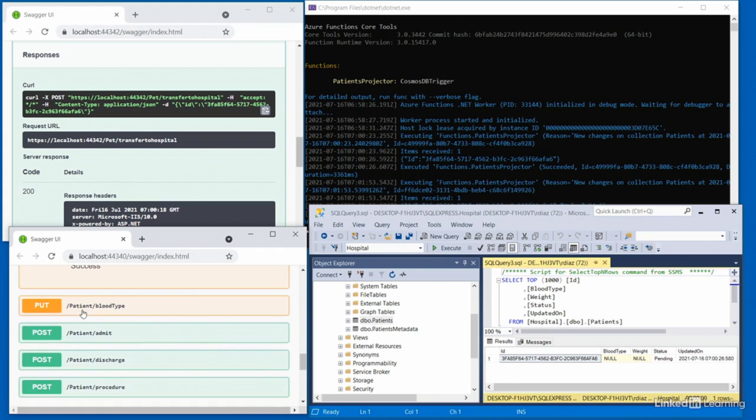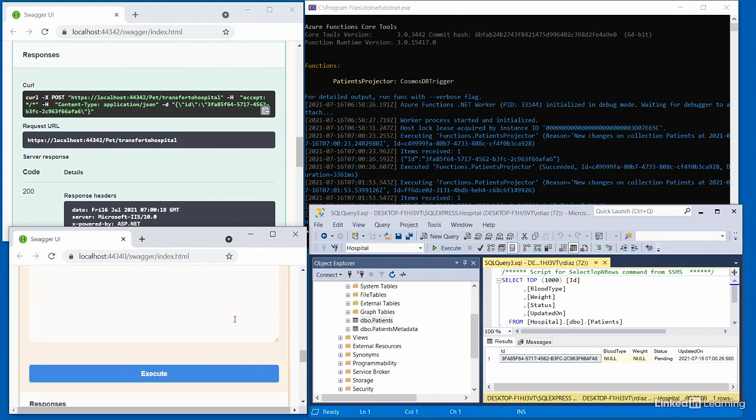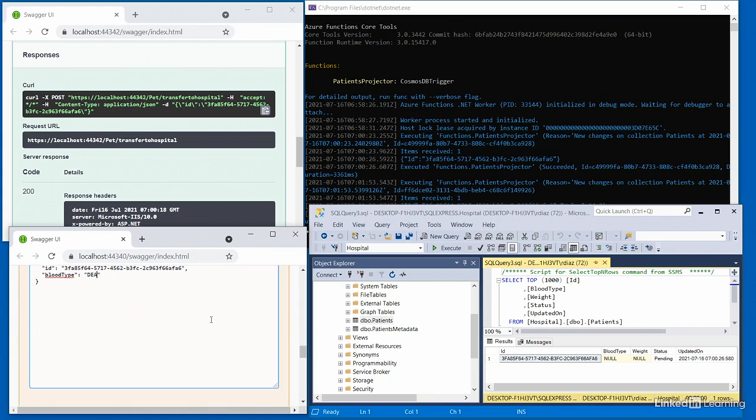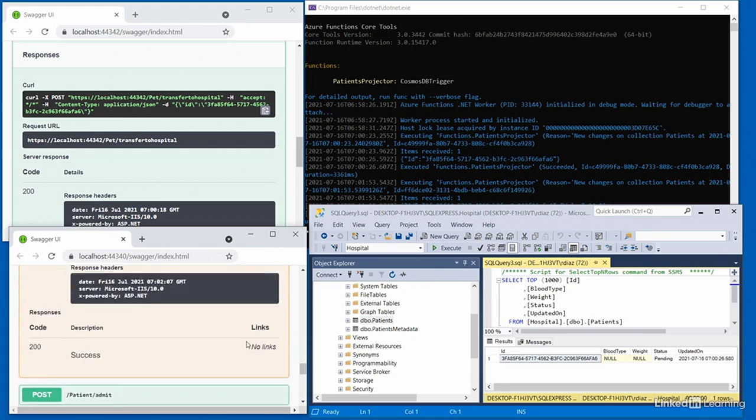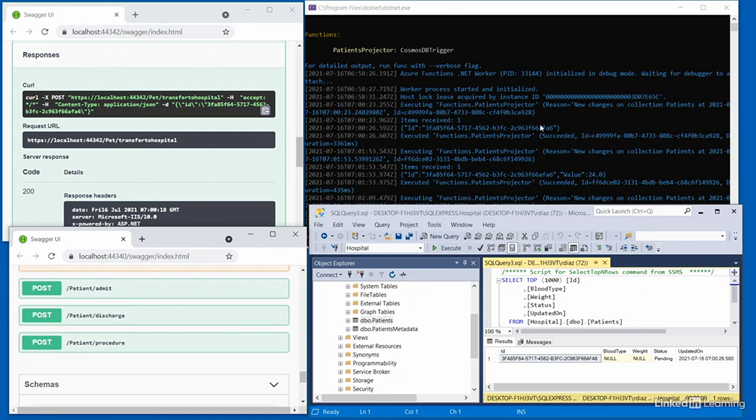And let's change the blood type. For instance, let's use DEA-1.3 or 2. Okay, let's execute. And as you can see, the Azure function is automatically executing the projection process. And if we go back to SQL Server Management Studio, you can see that the state is persisted correctly.